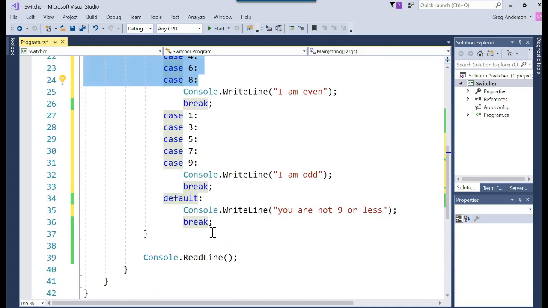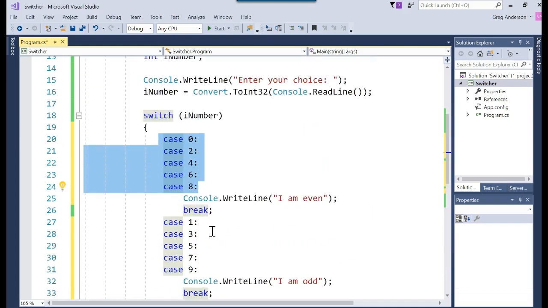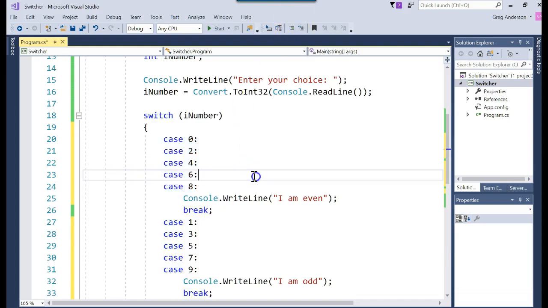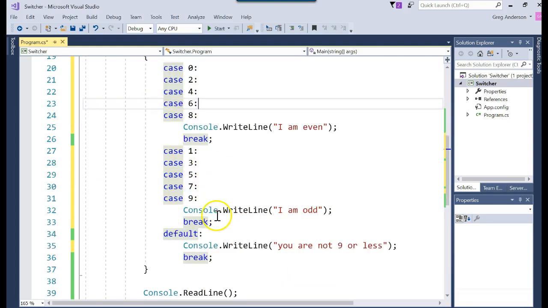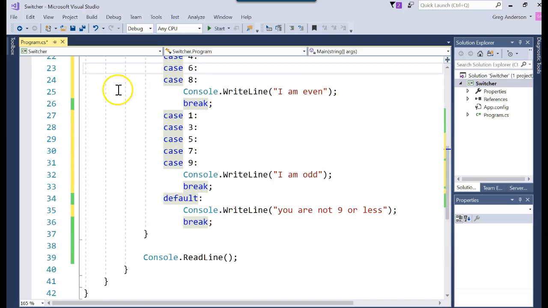So the main time I use switch statements is when I'm looking for one specific value, and I mainly use them on my menus, like enter a choice. Do you want to enter 1 to add a student, 2 to delete a student, 3 to search for a student, things like that. We don't really like to use them on ranges. And that's how the switch statement works.